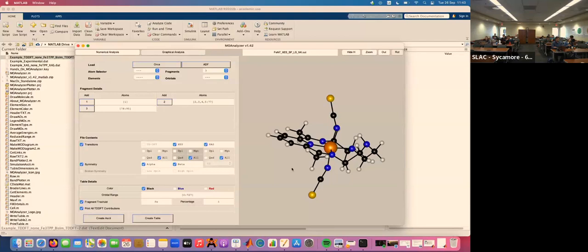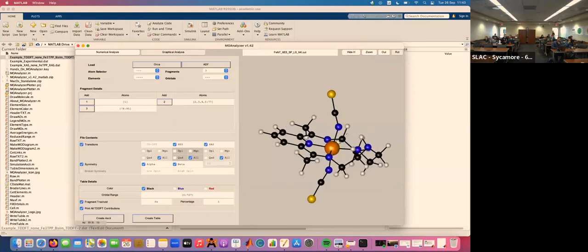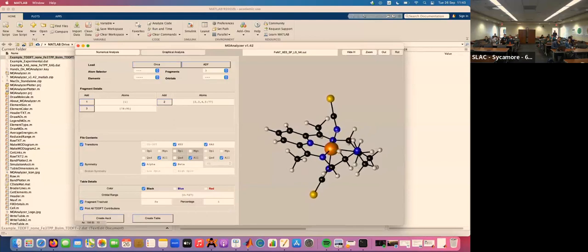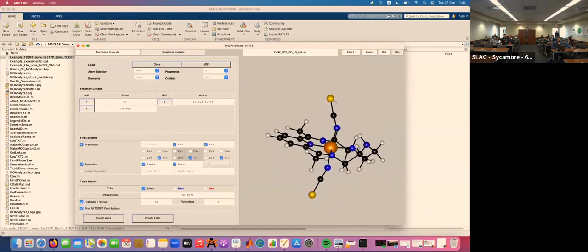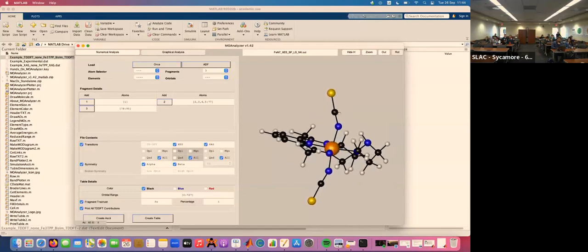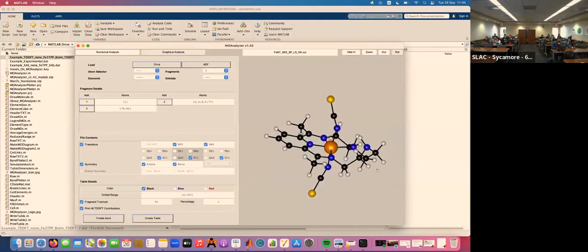And that's it. You get the full structure very similar to what Gus was showing with time-dependent DFT for the oxygen K-edge, but with the single particle model, which saves a lot of time. And so here we have a molecule of iron with 2 isothiocyanates, and we have 5 nitrogens in the equatorial ligand. So it's very rich in nitrogen K-edge.